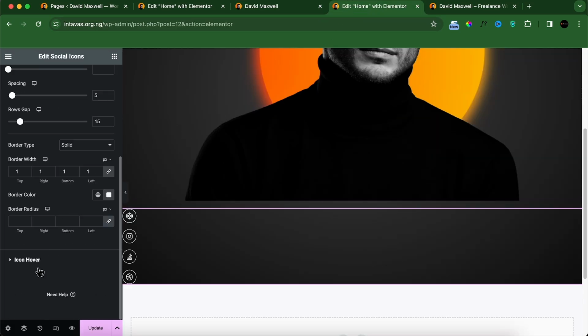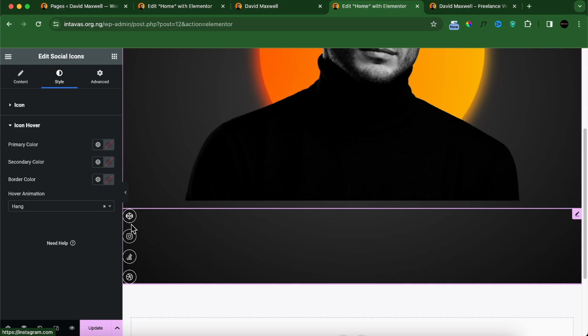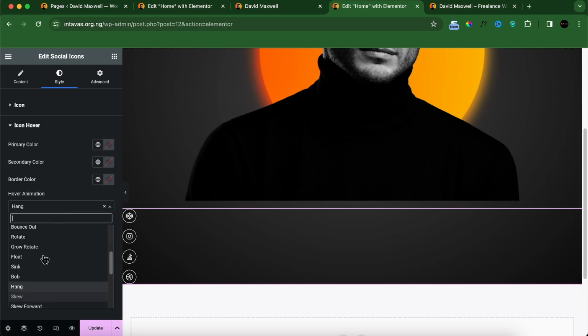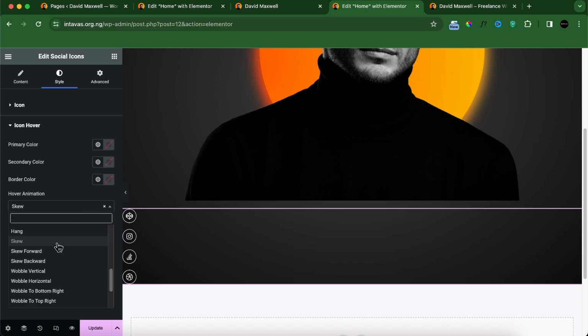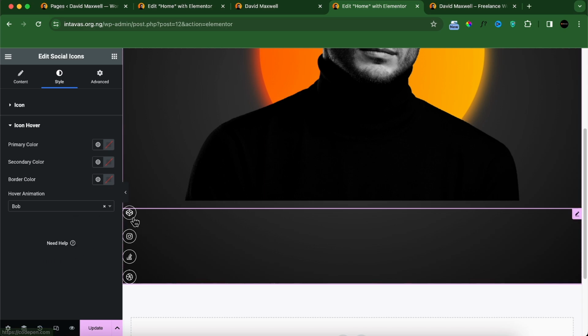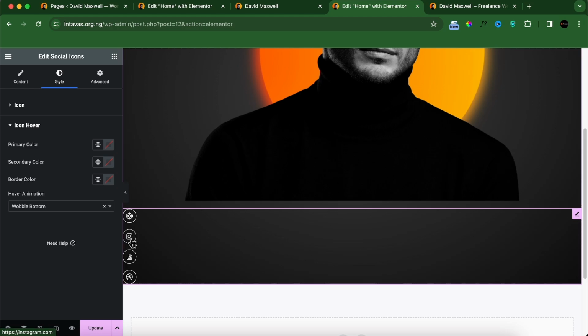We're going to scroll down under icon hover, select that, and select one of these animations. Let me just go with the hang. So it's going to hang. You can just play around and select the one you want. So this is Q, and this is Bob, you can see. And we have sync, bounce, pop, push. I think the one I used was wobble. On wobble bottom, yeah, that's it.